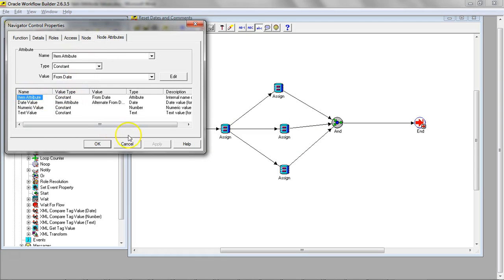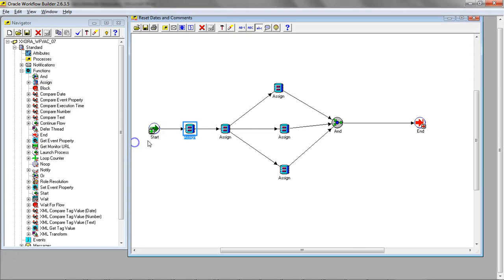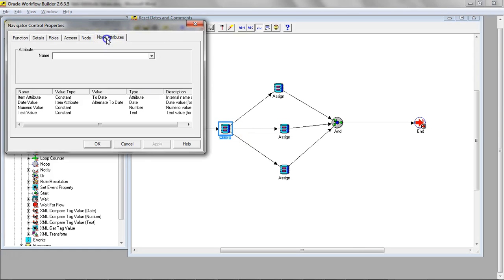Item attribute from date. Okay, our item attribute is from date. We're going to reset it to alternate from date. Here we have item attribute is to date, and the date value we're going to pick is from the alternate to date.